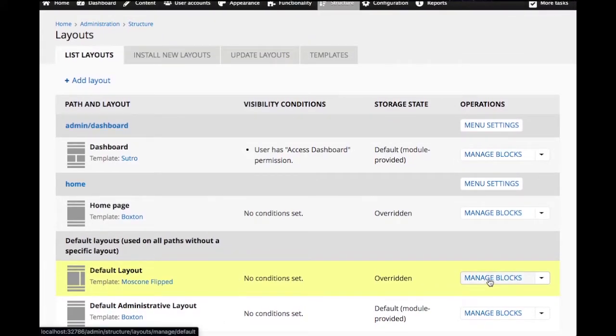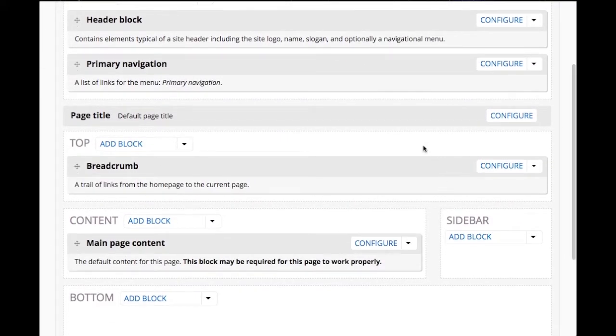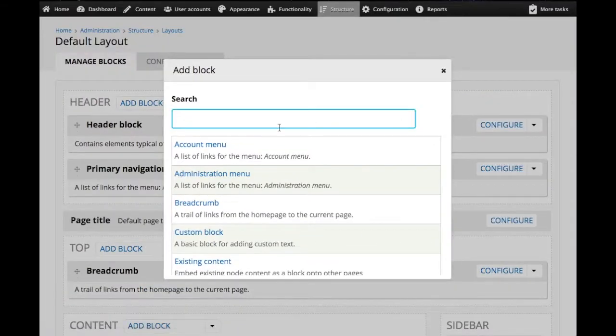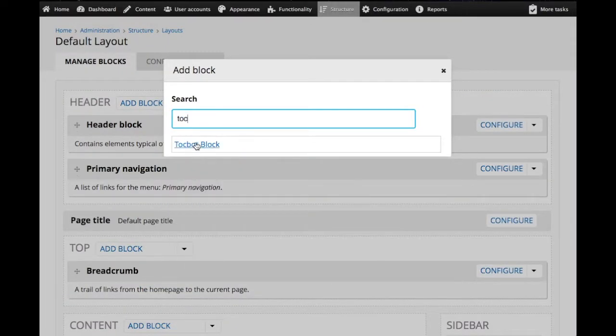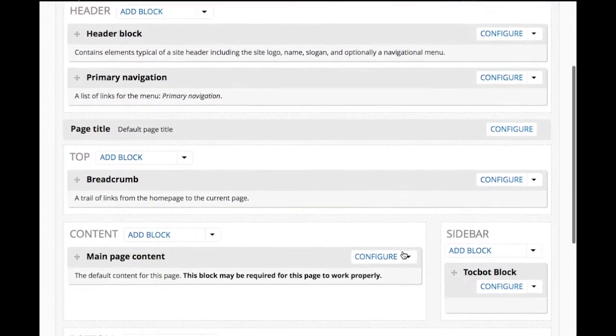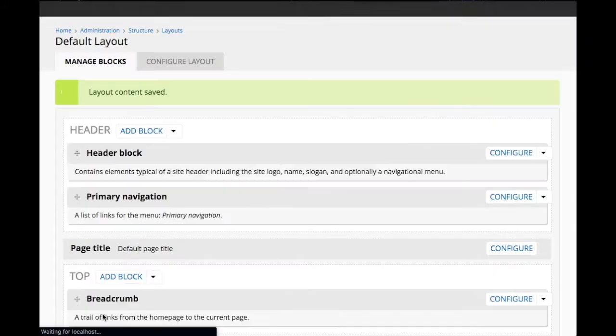So I'm going to go ahead and edit. We're going to manage the blocks in our default layout, scroll down to content, and here's the sidebar. We just click add block. Again, if we type TOC, there's the block that's been provided by the module. We didn't have to do anything to create that. Just add that, make sure it's there in the sidebar, and hit save.